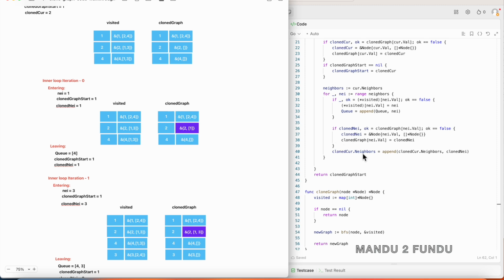But now we have to append the current node to the neighbors list of the cloned current node. So in this case node 1 should be added to the neighbor list of node 2, because we are processing node 2 in the outer loop. So we have to add this node's cloned version as a neighbor of node 2. That's what we are doing here.